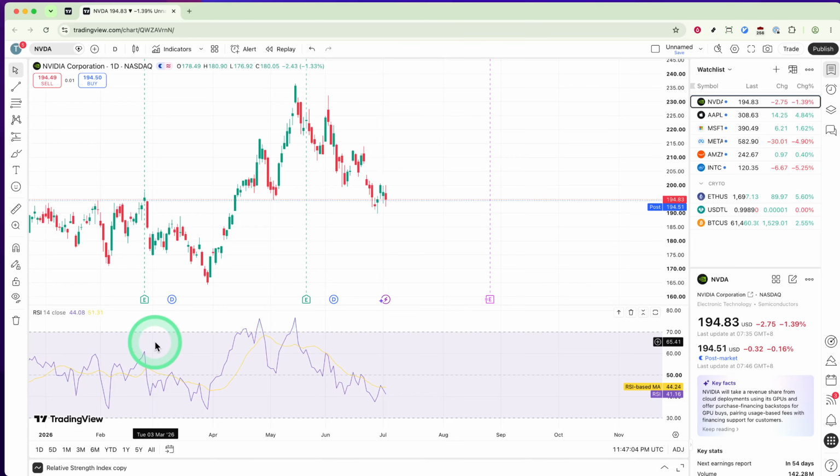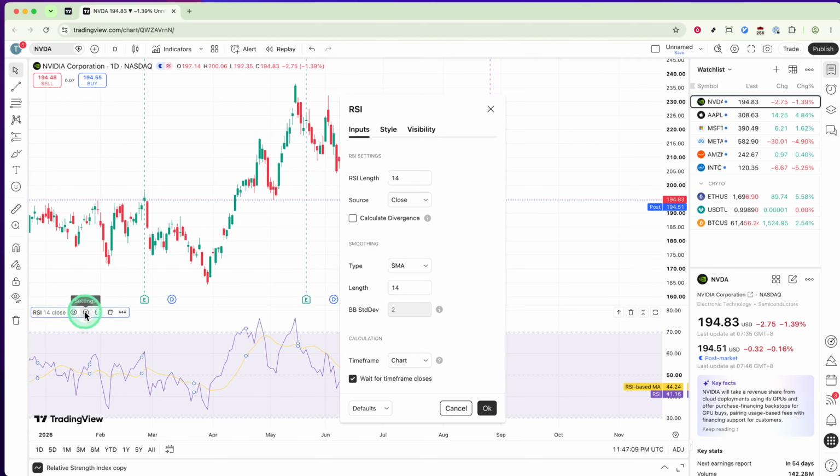Now, hover your mouse over the RSI section on your chart. You'll notice a small gear icon appear. This is the Settings menu for the RSI. Click on the gear icon, and it will open up a window where you can customize the indicator to better suit your analysis needs. The first setting we'll adjust is the length.